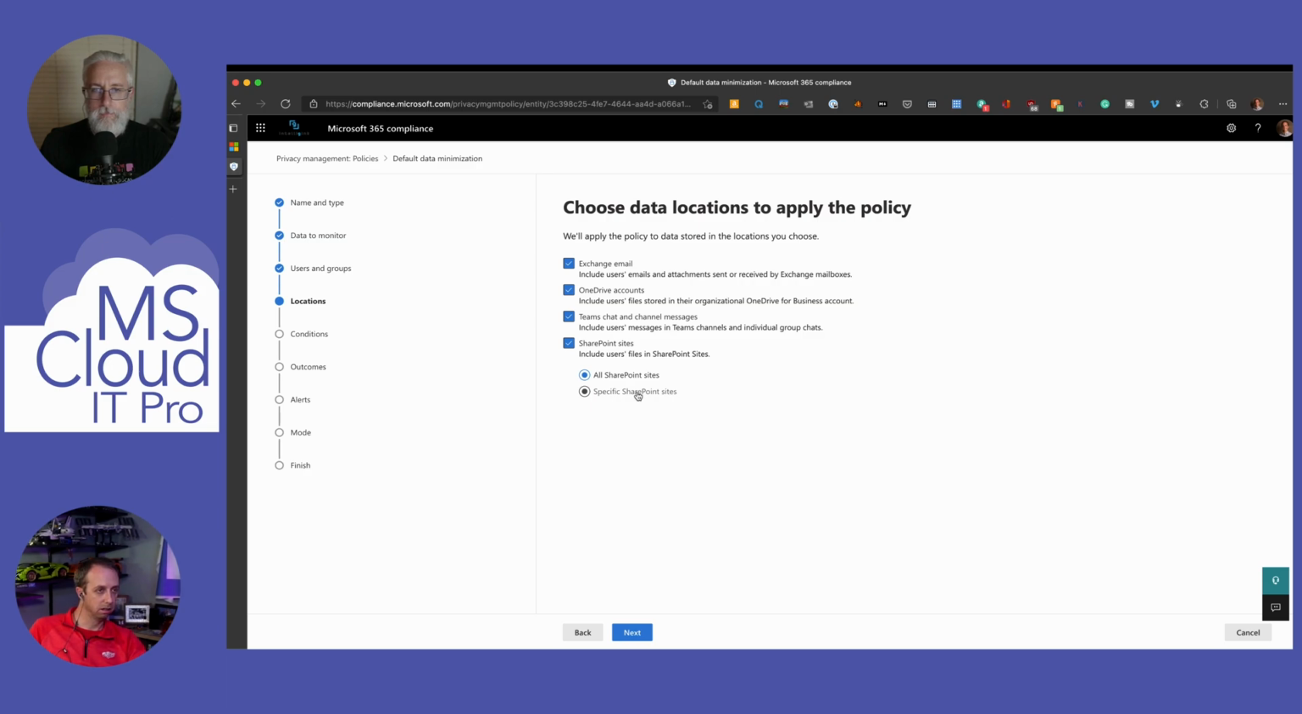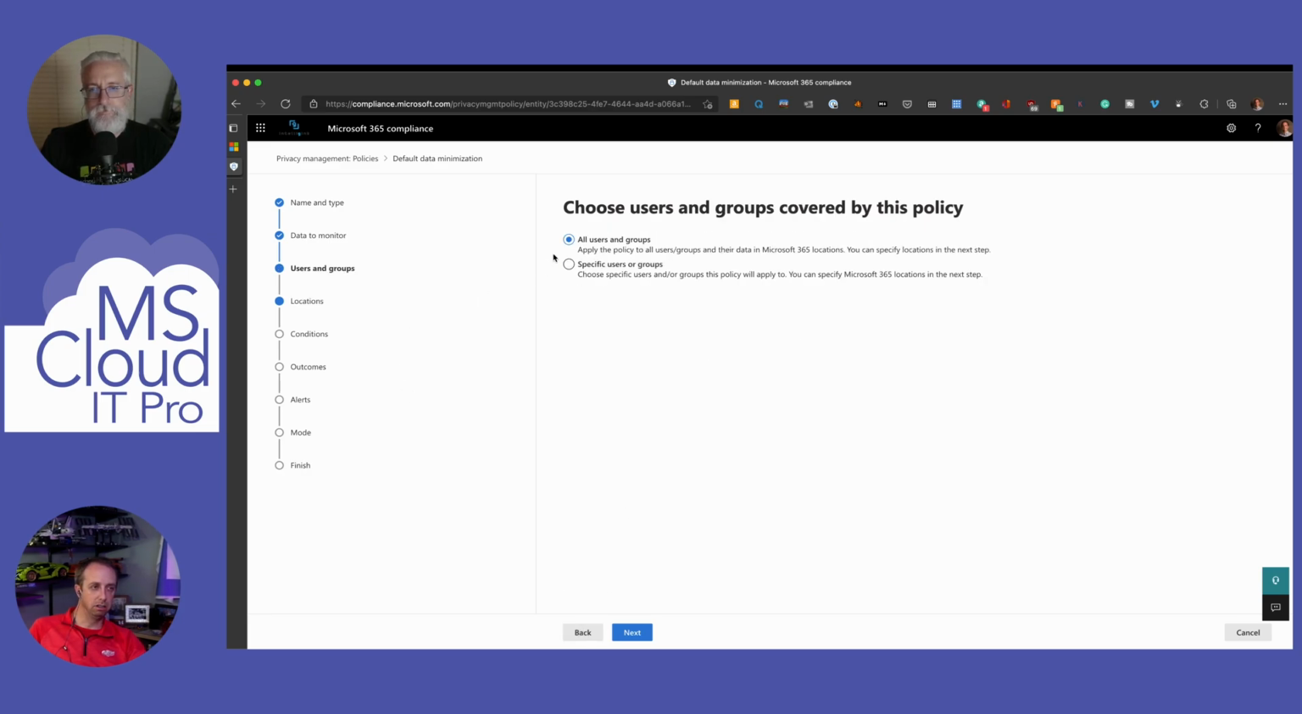and then all SharePoint. This one's interesting. Exchange, I guess, mailboxes. So include users' email attachments sent or received by Exchange mailboxes. DLP policies allow you to specify or exclude mailboxes. And this doesn't. This is an all or nothing proposition. Right, which you could argue that users and groups is going to choose a mailbox by default.